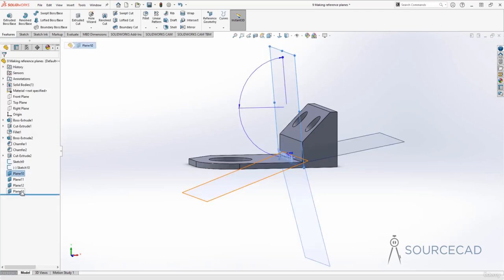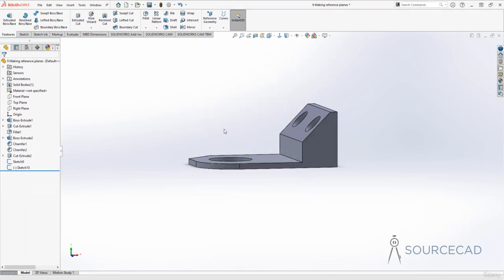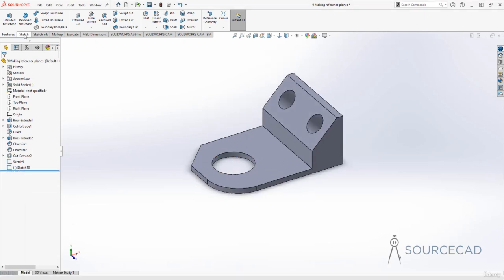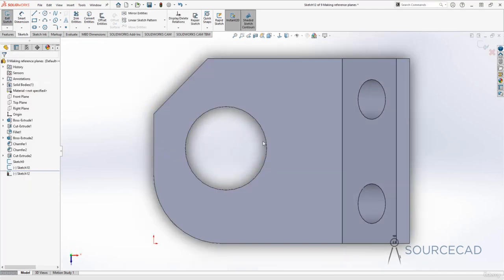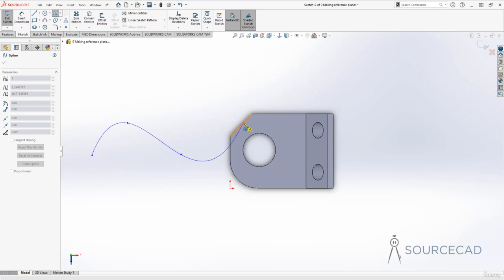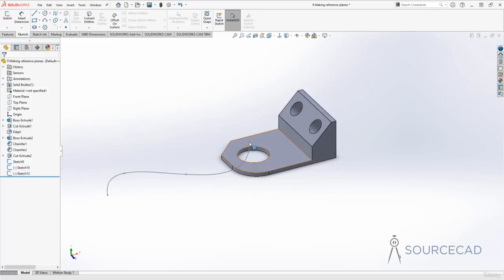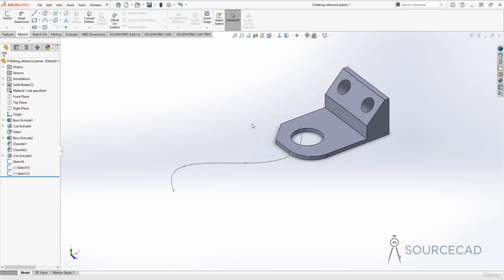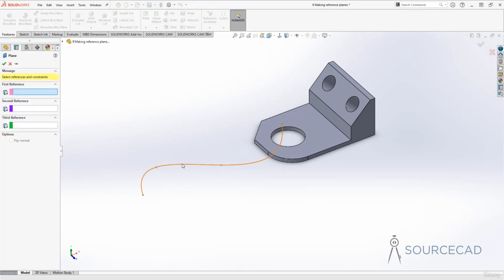Now finally, let's use a sketch to make a plane. So I'm just going to delete all of these planes, and here I'll go to sketch, and maybe I'll just start from this plane here, and I'm just going to add a simple spline like this. All right, let's exit this sketch. We have this spline. Now using this spline as a reference, you can also make a plane. So I'll go to feature, to reference geometry, plane, and I'll select this sketch.